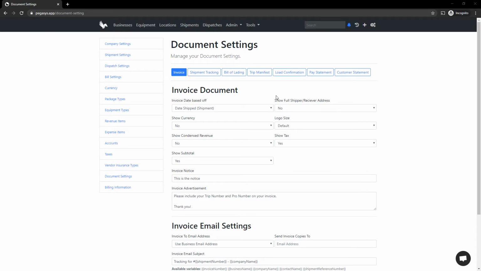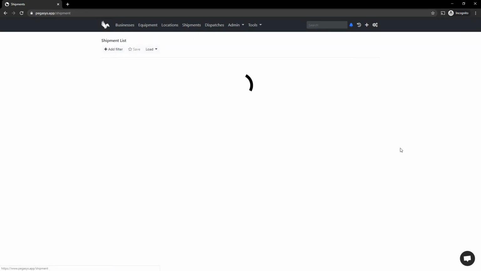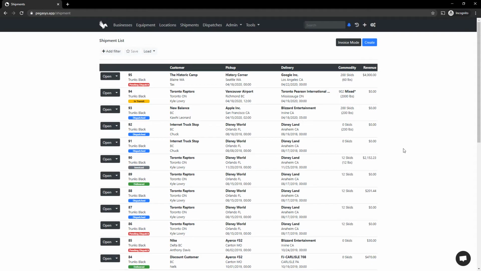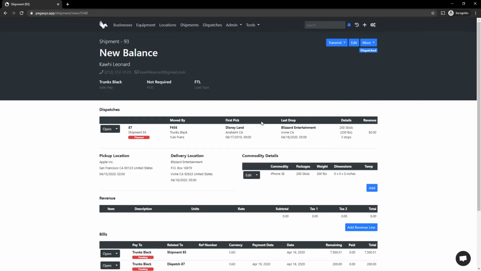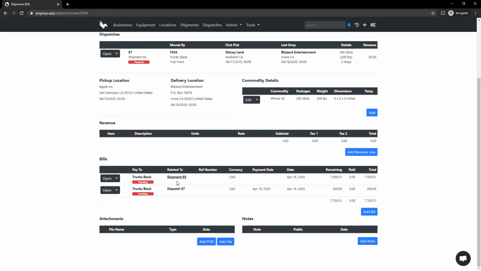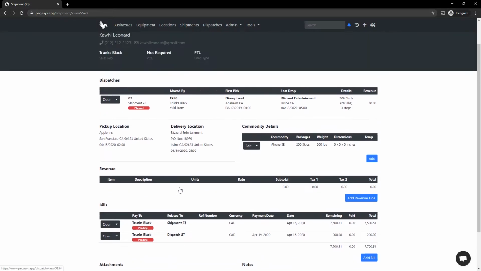There are a couple ways you can process your bills. Let's walk through how to process an individual bill. Let's use shipment 93 on our list as an example. If I scroll down to my bill section, you will see that we have two pending bills for trunks, one associated to a shipment and one associated to the corresponding dispatch record.